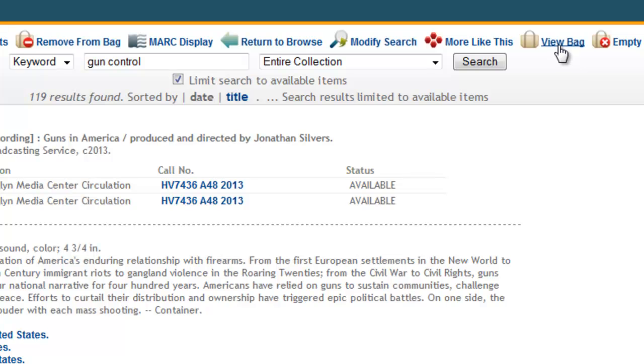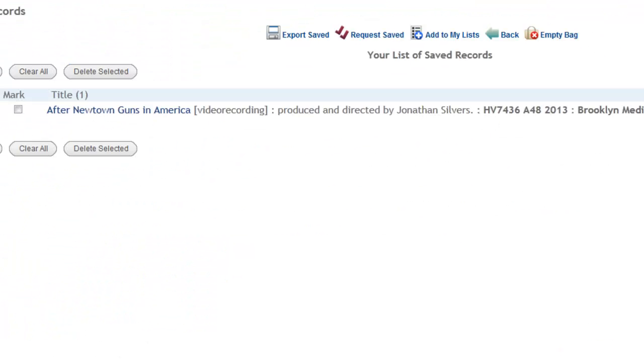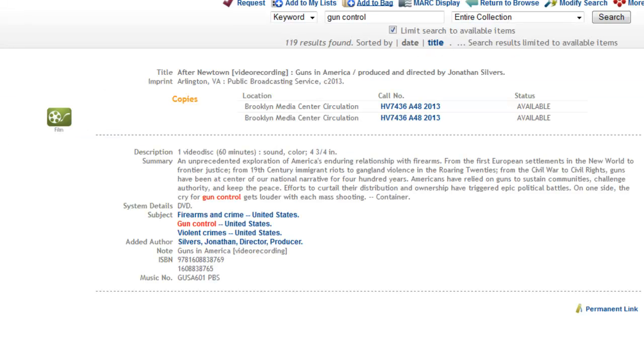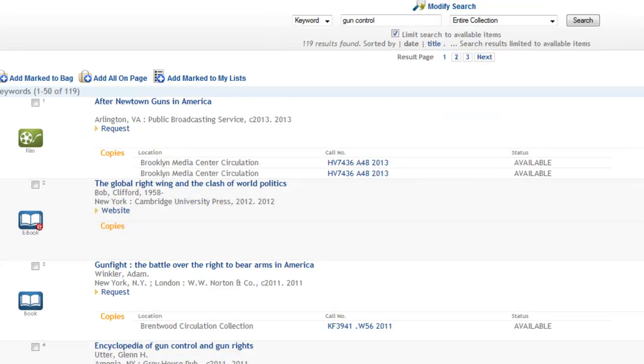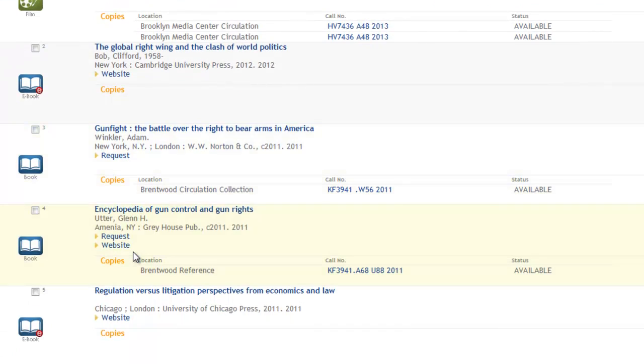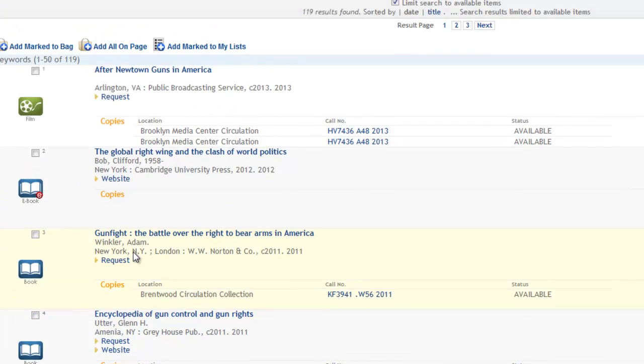So this I'll click on now. Okay, it's in my bag. I could view all of those materials that I have saved to my bag. Again, this is temporary. Once you X out of the catalog, those will go away. I am going to go back to my results list. Here's the third resource. I see that this is a print book. It's available, it says here, through the Brentwood Circulation Collection that is now here at LIU.